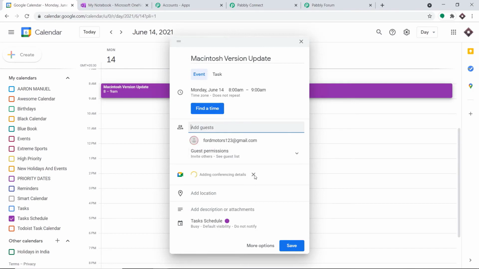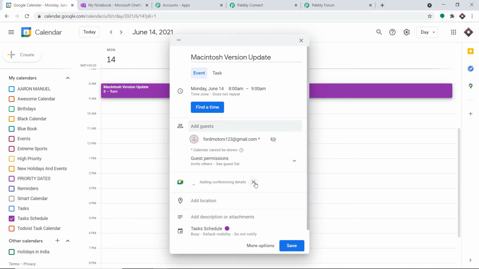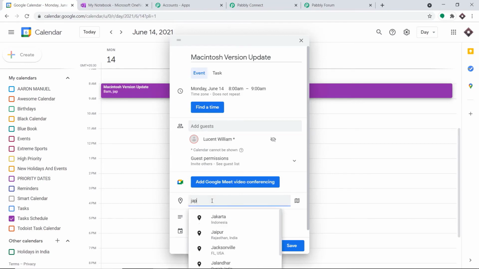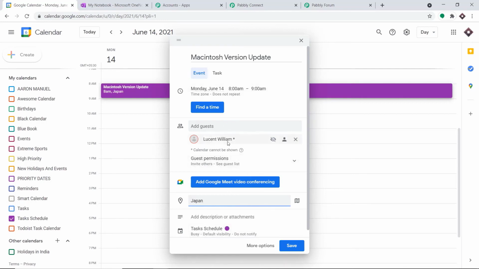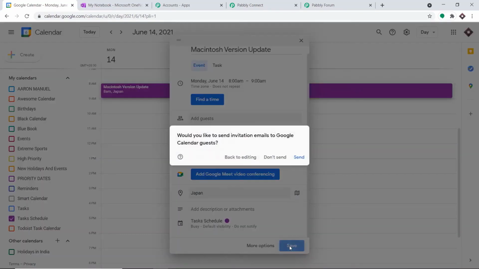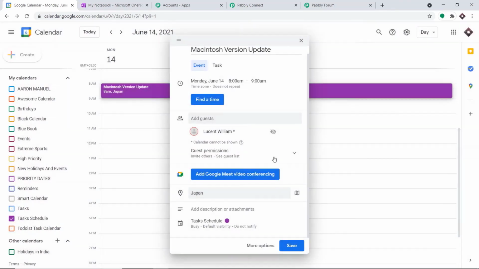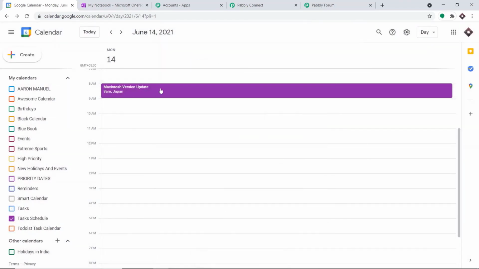Okay, so we don't want any conference, so I'm just canceling this. And the location, the office is located in, let's say, Japan. Okay. So this is the guest, the person that will be updating my Macintosh. And this is the title of the event, Macintosh version. And it will be held on Monday, June 14th. Okay, so let me click on save. Don't send. Okay, so the event has been created.